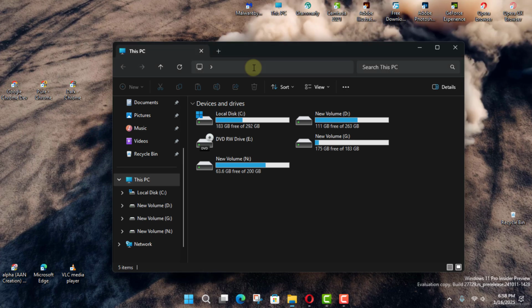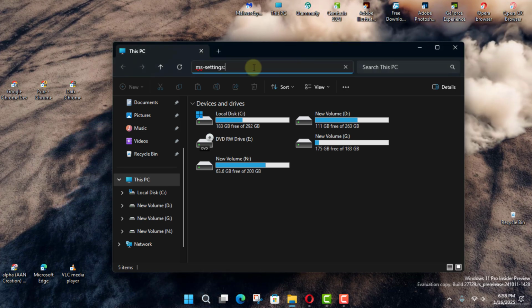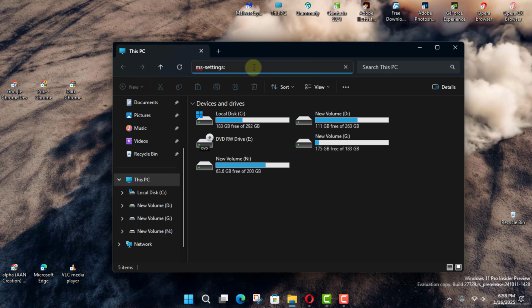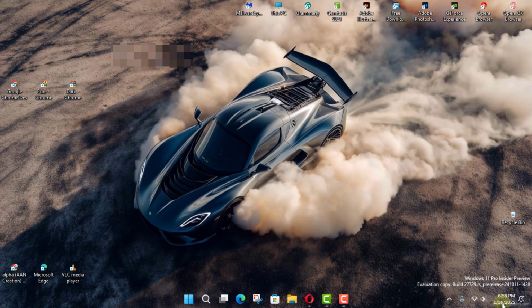Eighth, from File Explorer. In File Explorer, type ms-settings: in the address bar and press Enter. Settings will open right from there.